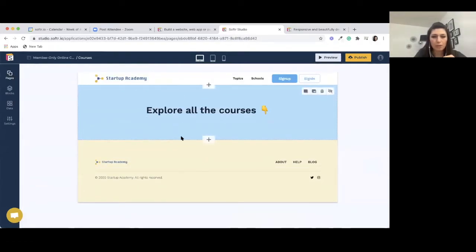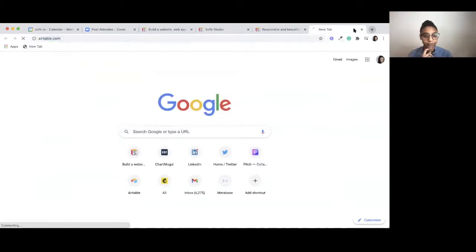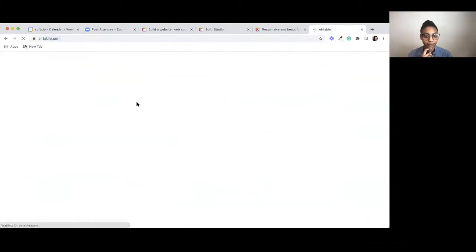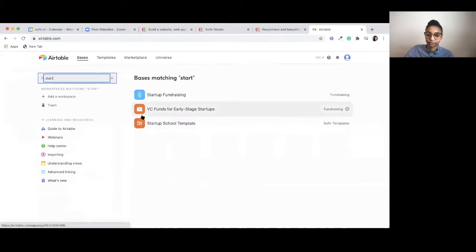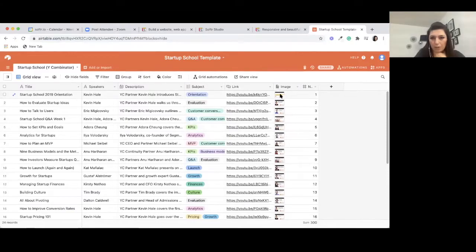Right now we're going to create the front end to map it to my Airtable for the courses, and then show how we hide it behind gated content. Let me open this. I have my startup school template, which is one of our templates. I have my Airtable base set up already, with titles, speakers, etc., and also the video and an image from YouTube.